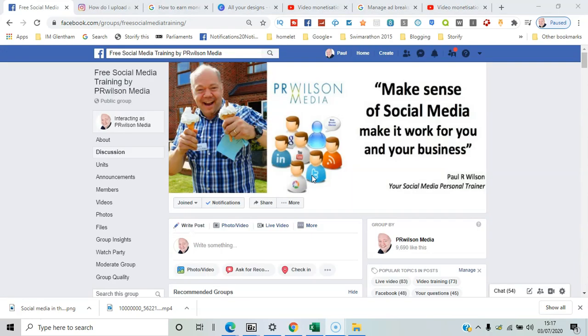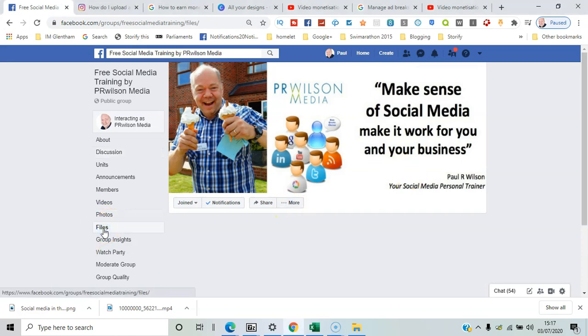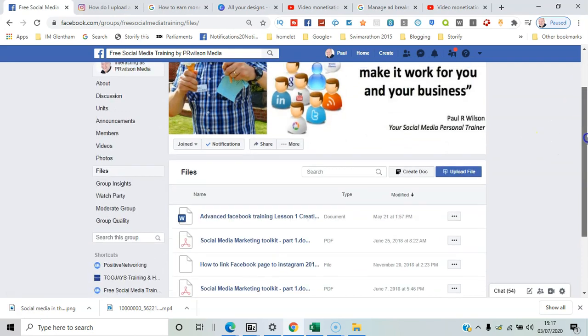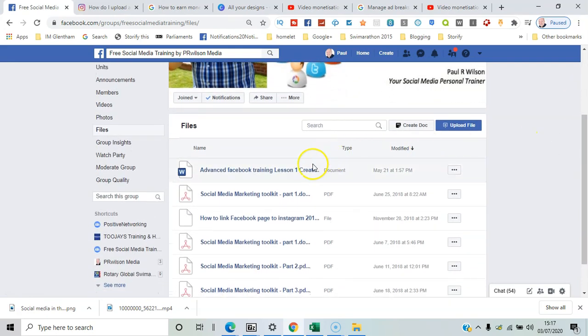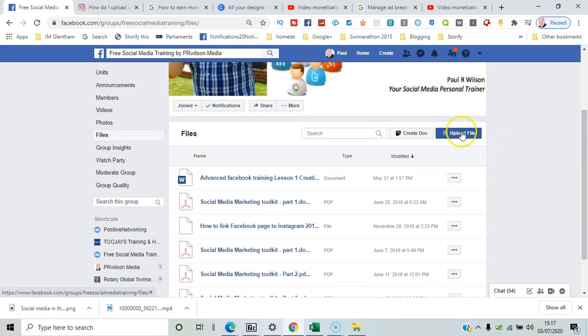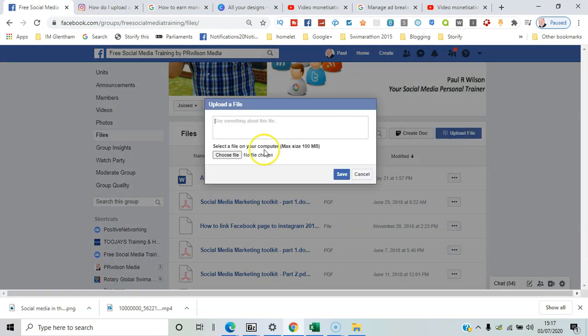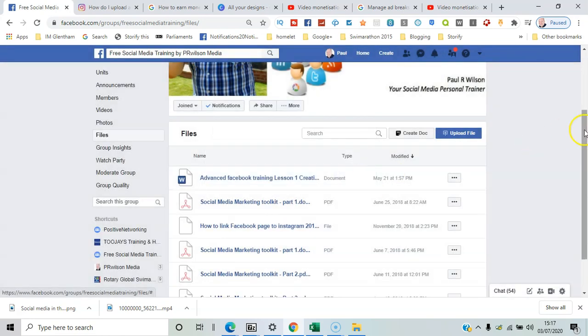So be aware of the different modes: interacting as yourself, or changing that to interacting as the page. Next up, we'll consider what content you can put into a group. And this is where groups have the unique advantage. They have the ability to upload a document, PDF, PowerPoint, whatever type of file. Files are already being added to this group, as you can see here, and they can be grouped together, documents, PDFs, etc. A simple way to add something is directly in this section: just choose a file and upload it.